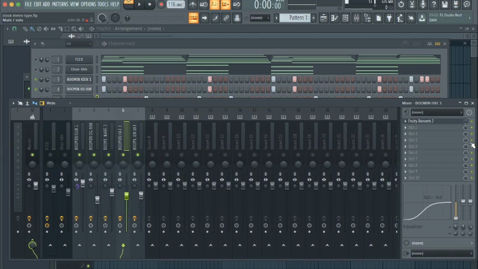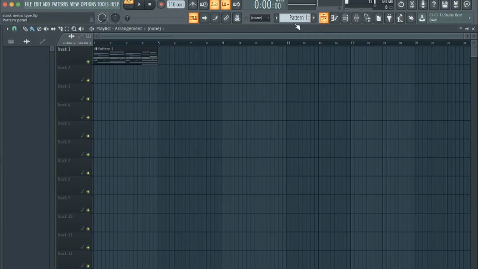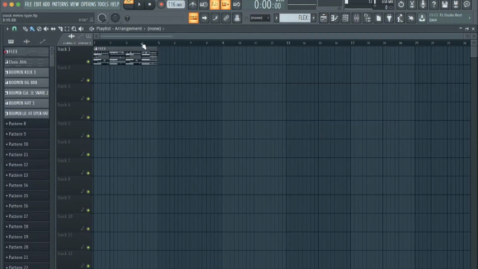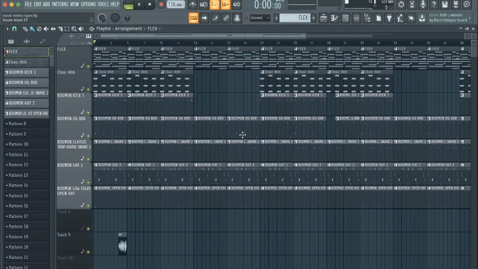Then he said he puts reverbs on his hat, so I did that. So basically, the beat is done. I'm just going to quickly arrange it now, and then we'll take a final listen. So here we go.